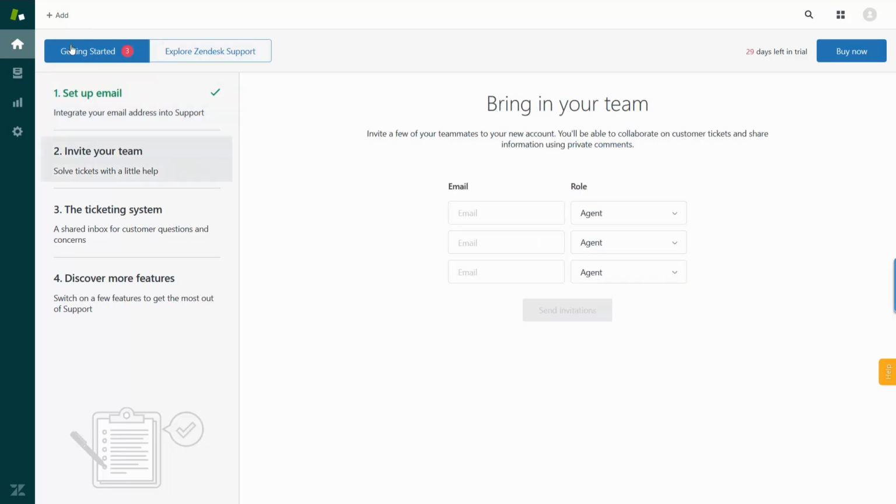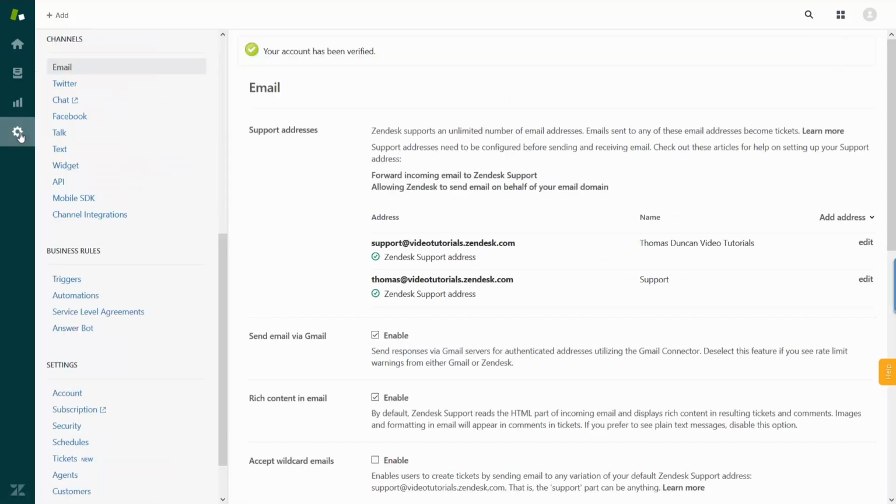Now, once you've set up your email, you can go to your admin center. And when you do that, you can go to this link that says Email. You'll then be able to see the emails that individuals can use to reach you. They'll be able to reach you by the email address that you have set up, as well as the default email address. And so what you can do now is you can now test your email to make sure that it's working.